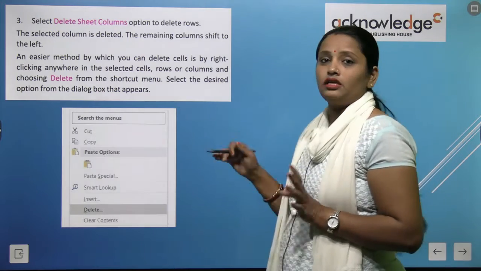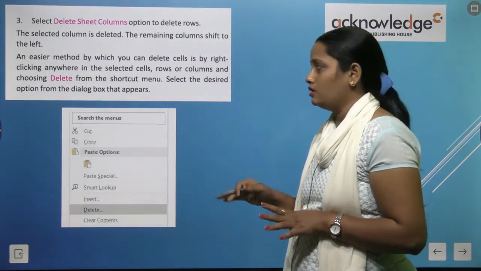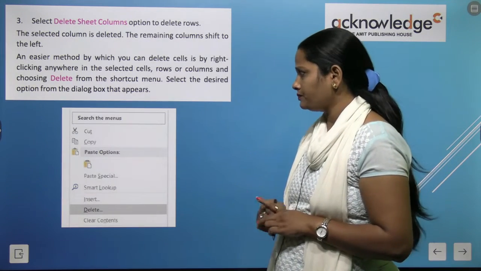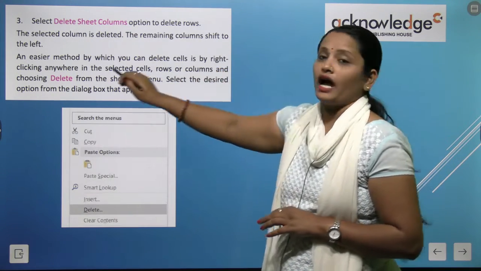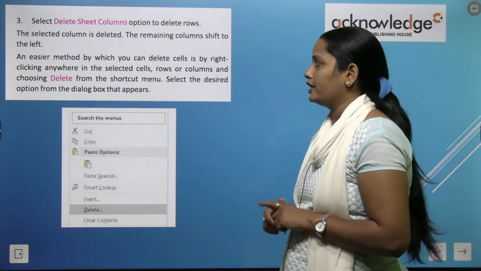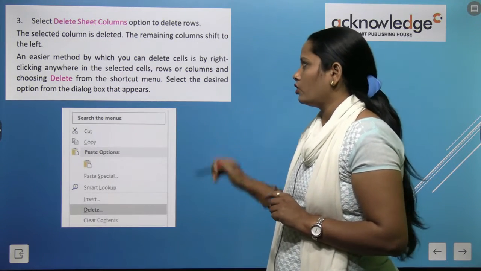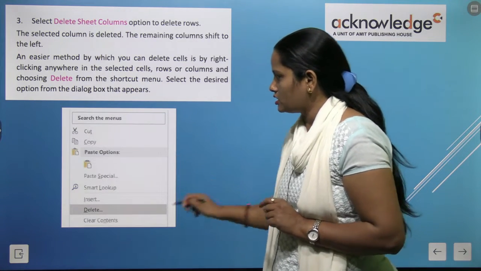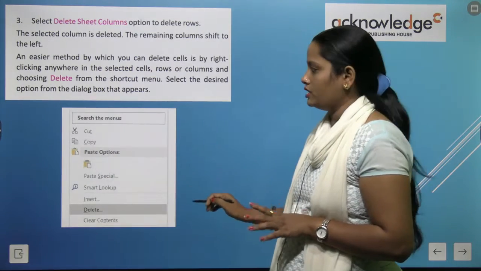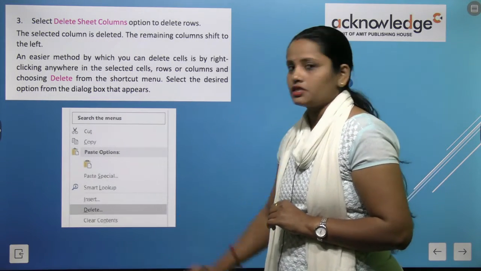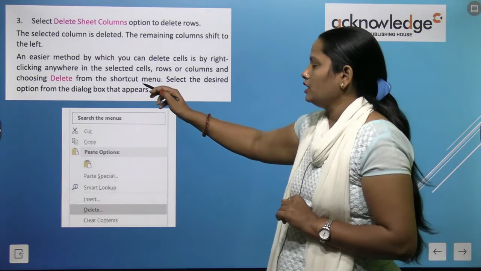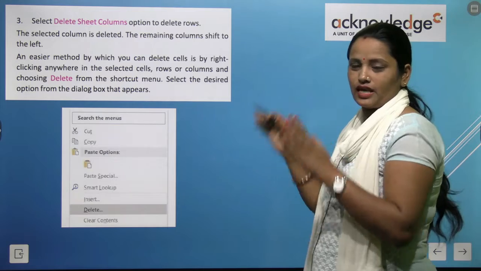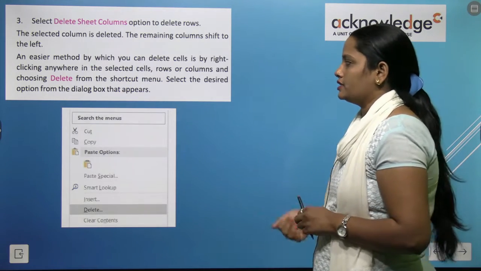So there is another easier way of deleting rows or columns. And what is it? We have to simply click on that row or column, and then do a right click there on that selected row or column. After right clicking, this menu will come in front of us, and from here we have to select the Delete option. So after we click on this Delete option, the desired cell, row or column will be deleted.